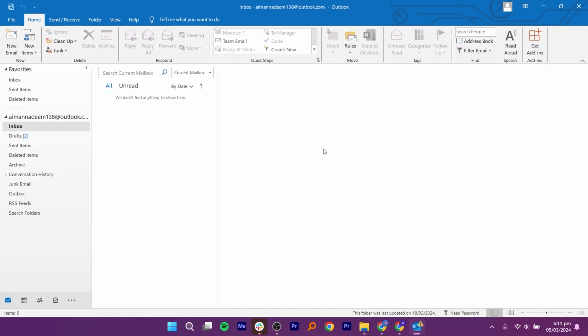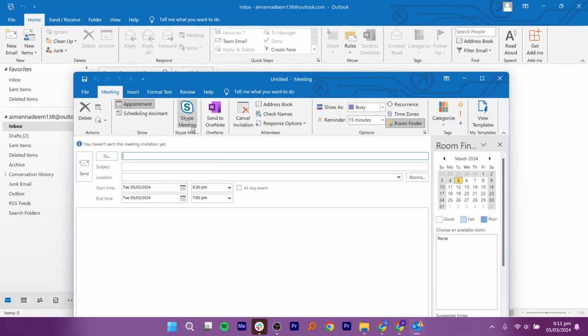Once Outlook is open, look for the Home tab at the top of the screen and click on it. Within the Home section, you will see a button labeled New Items. Click on it to see a drop-down menu of options. From the drop-down menu, choose the option labeled Meeting. This will open a new window where you can create a meeting invitation.